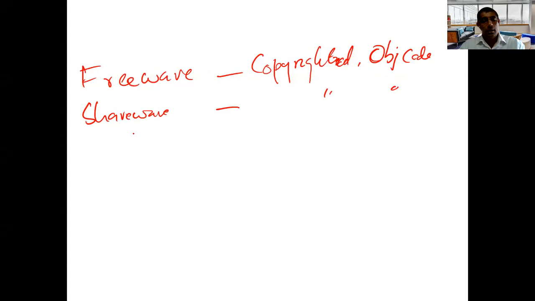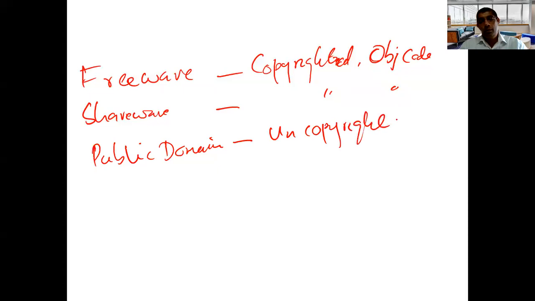Then I also said public domain, that is the only uncopyrighted software we have. Copyrighted software can be source code or object code, both, because source code is available in public domain. And then shareware, freeware, and then we talked about proprietary.